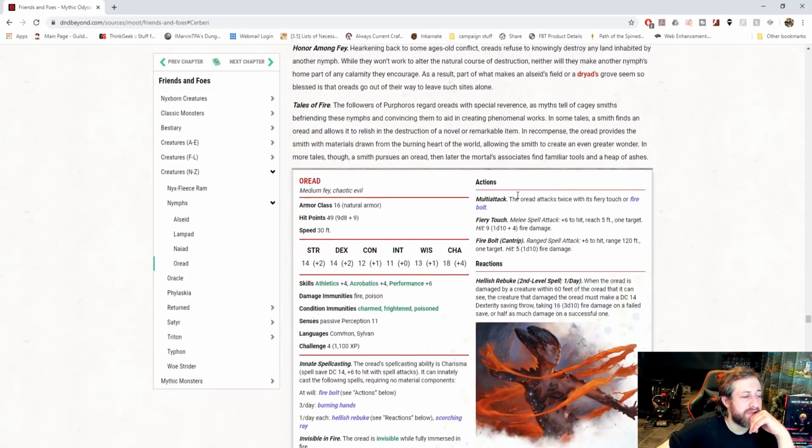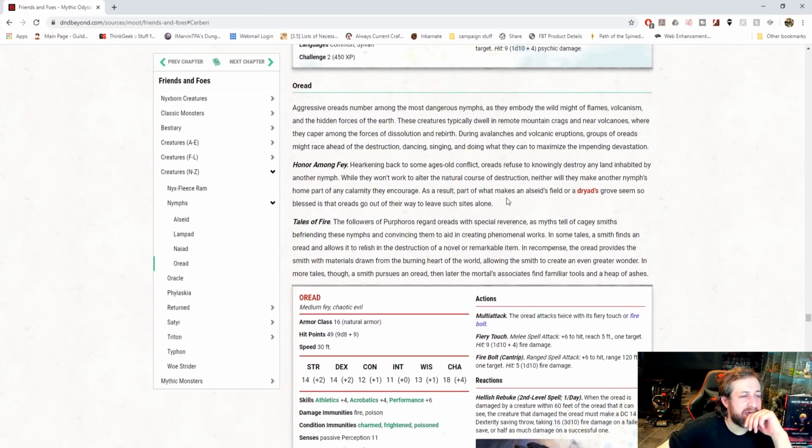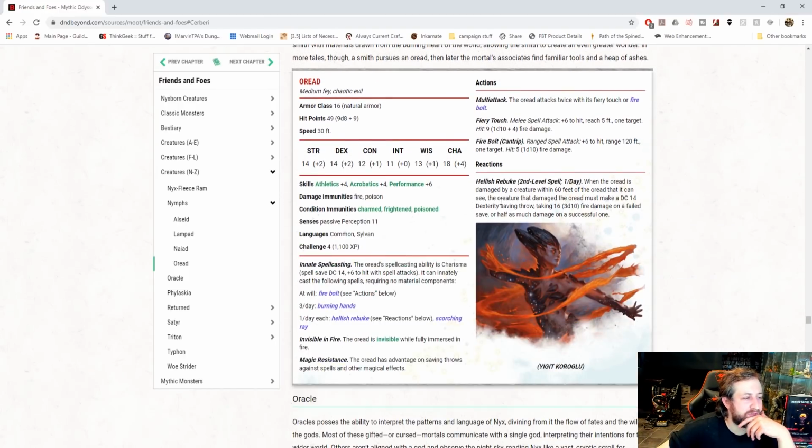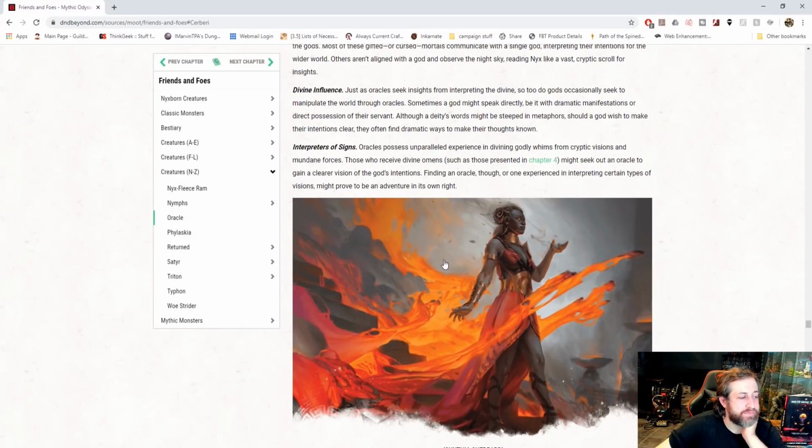And then we have an Oread, which in this is a fire-based spirit. Flames, volcanoes, and so on. Immunity to fire and poison. Same condition immunities. Firebolt at will, Burning Hands, Hellish Rebuke, and Scorching Ray. Is invisible while fully immersed in fire. Has magic resistance. And then its Hellish Rebuke is a reaction, second level, once per day, doing 3d10, similar to what a Tiefling has. Okay, now we're on to Oracles.